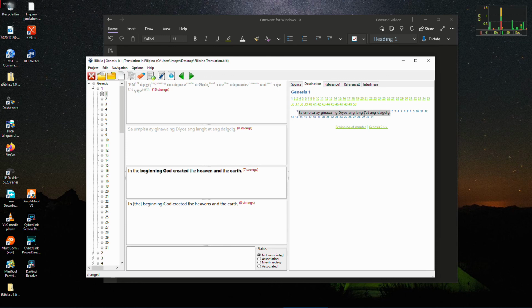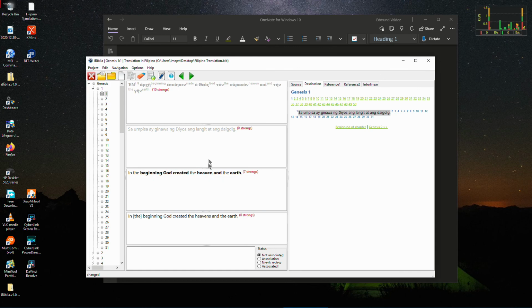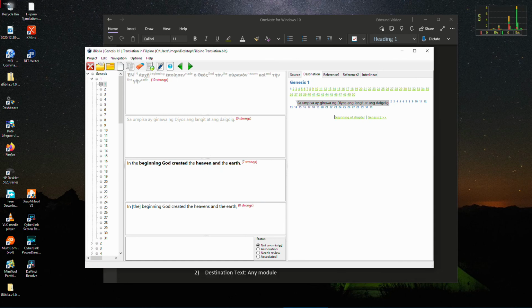So you can see right here on the context window or section, it also shows what I put in the destination section. Hope you learned something.